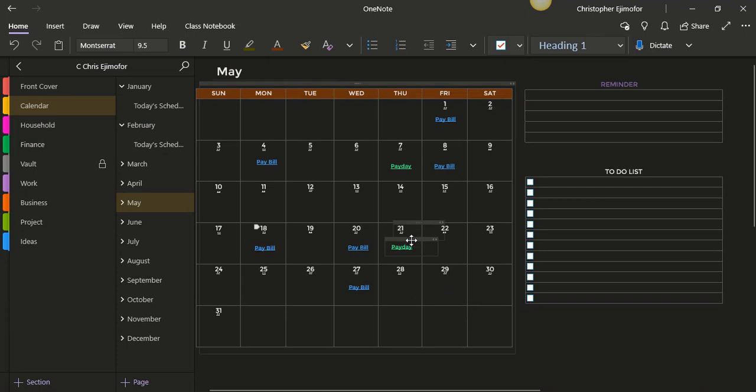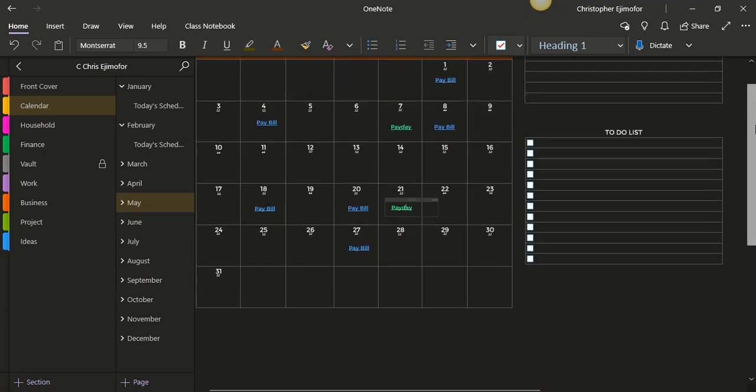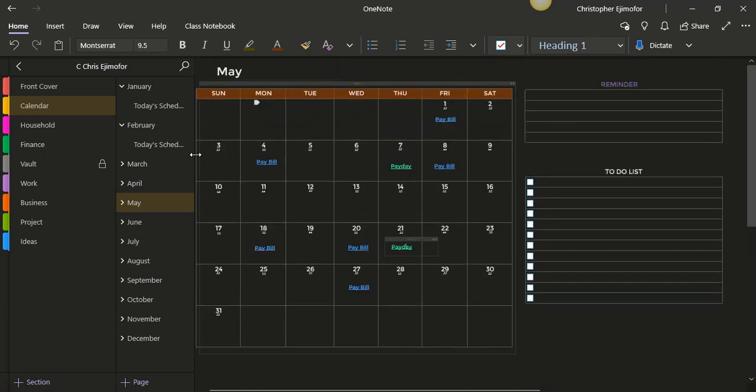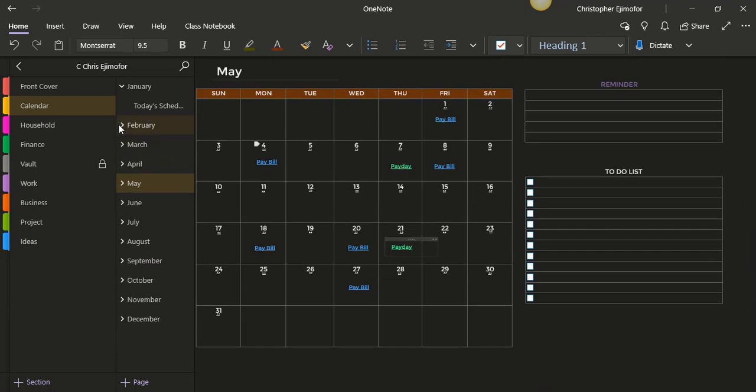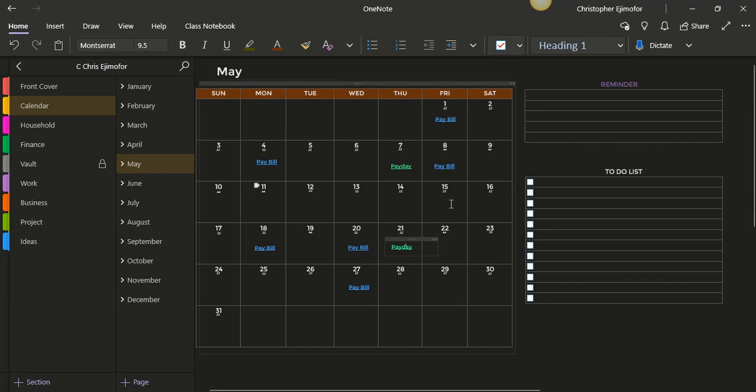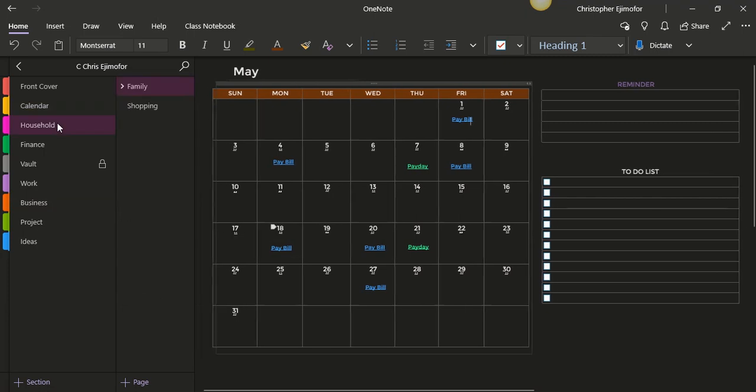So these are things that I could do with my OneNote planner, and there's more things that you can do with this stuff. Using tables and links can make your job really, really easy, can make your tasks enjoyable and very easy to do. All right, so let's see household.